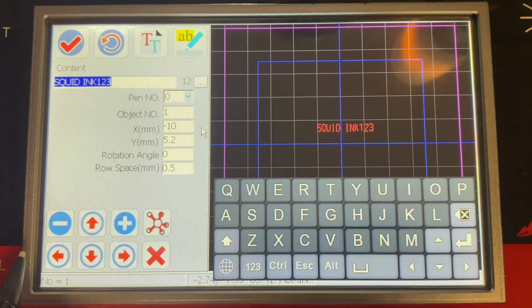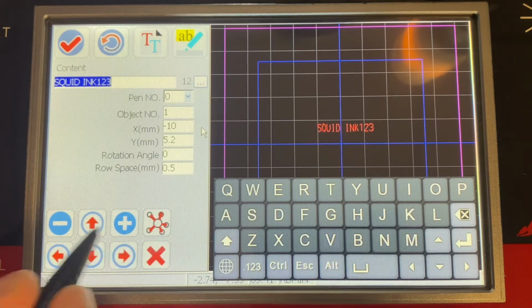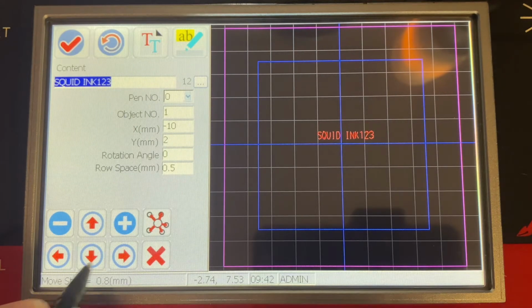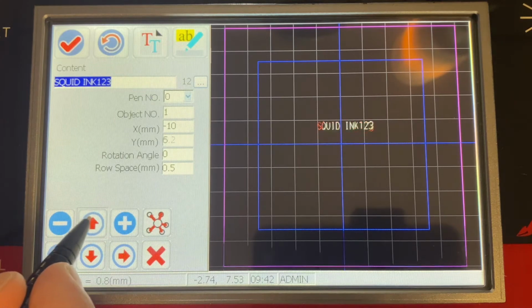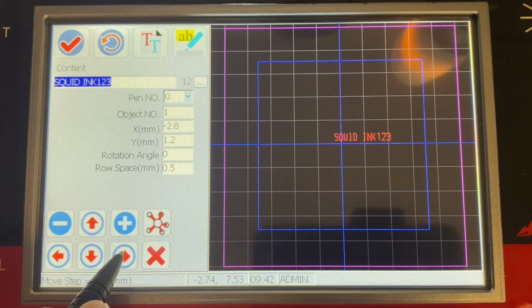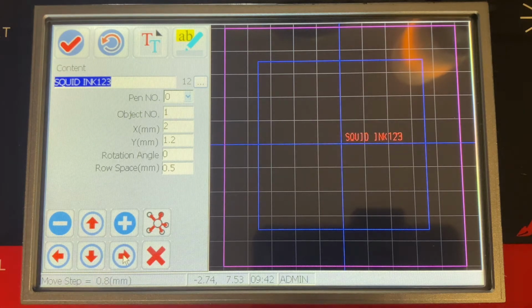Now again, if placement is a concern, we'll look at the bottom left hand corner of this pop-up. We've got these directional arrows here. You'll notice that's moving our data around in our template. So we can position it wherever we want.